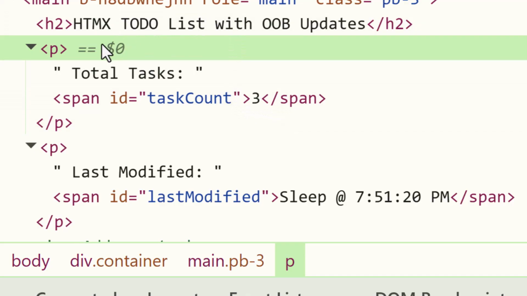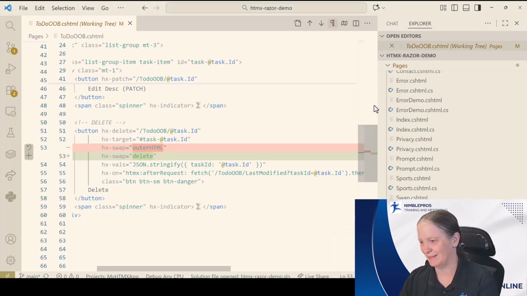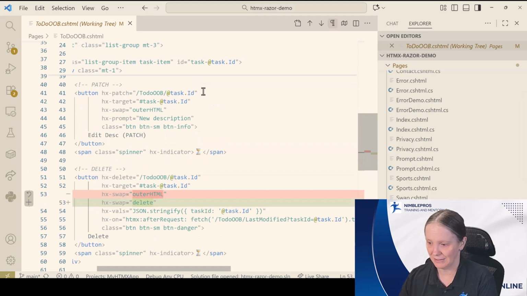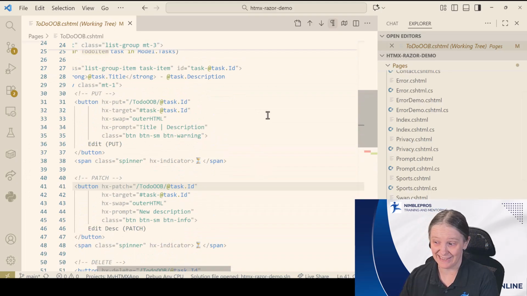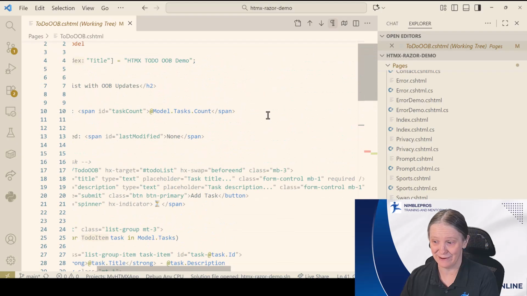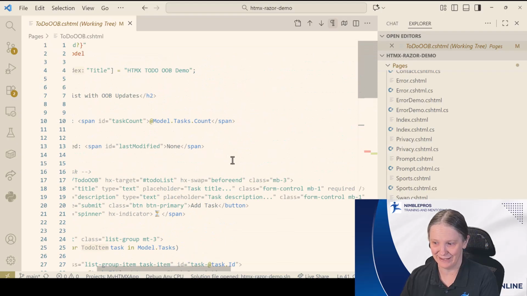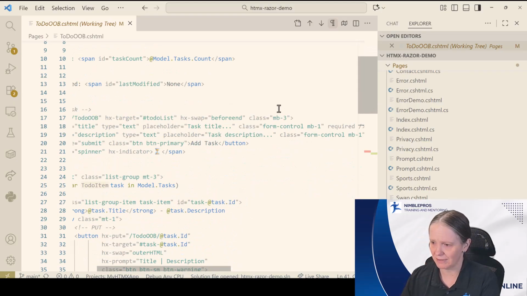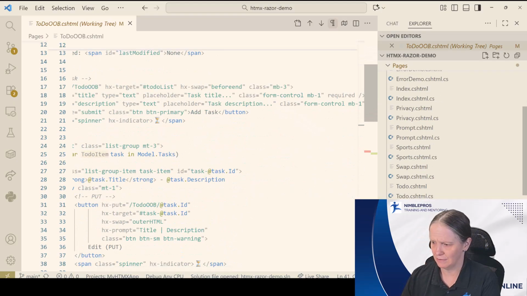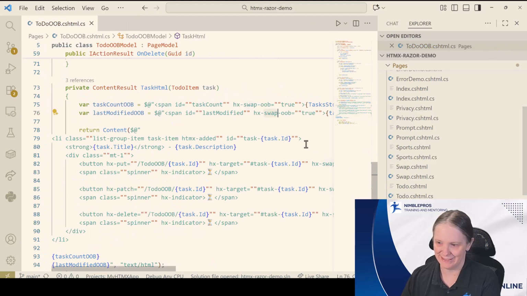Now the question might be, but how does this even work? Let's go look at the code. So we've got our to-do OOB. You're going to look at this and go, this looks a lot like our to-do list with the exception of our count and our last modified. You're right, those are new. But then the question is, what changed? Let's look behind the scenes.